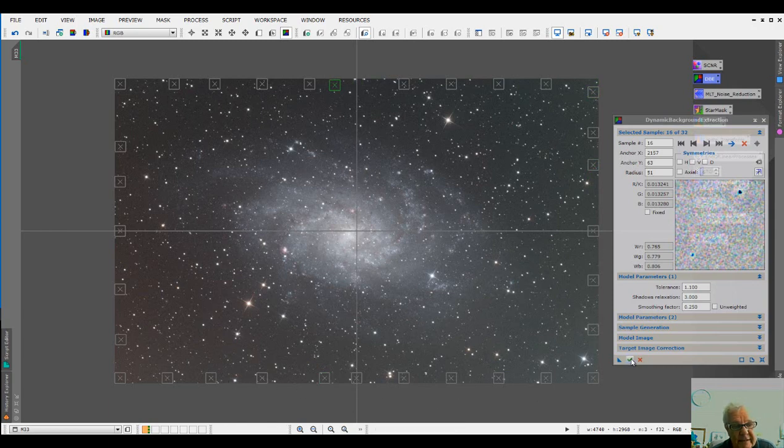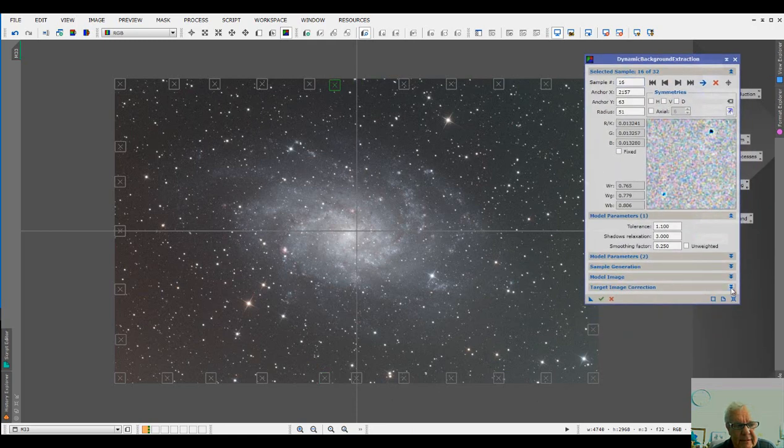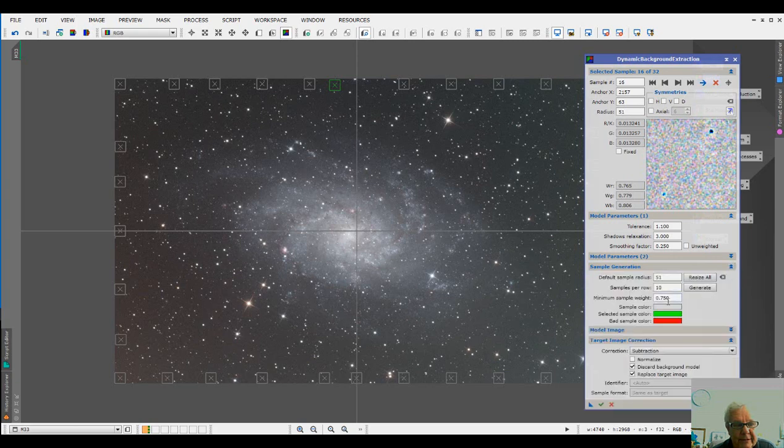Then we just click the tick button here. Actually, before we do that, just show you the settings. The subtraction, discard background model and replace target image. And the sample generation is 51 radius, 0.750 minimum sample weight, and tolerance of 1.1. These are numbers that seem to work for me.